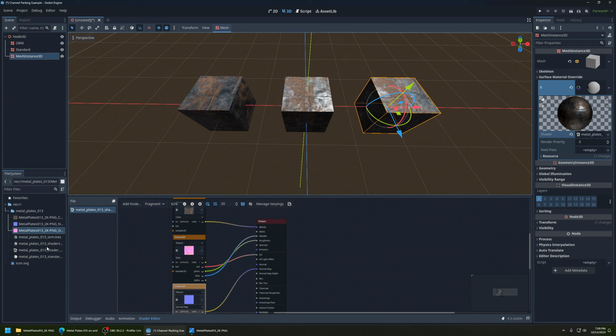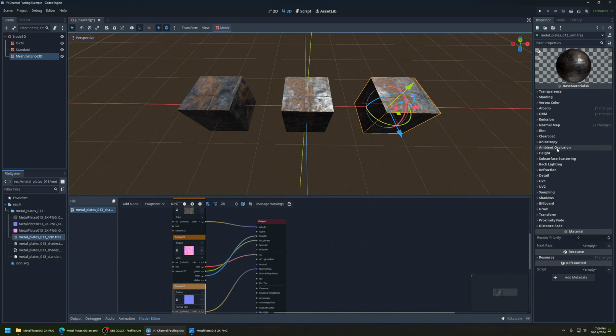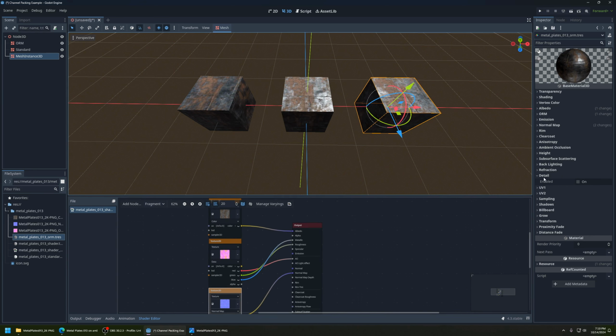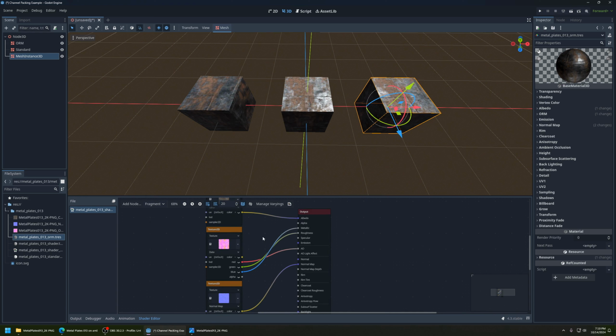Now, you may be thinking, well, hold on a second. If we take our ORM material here, there is an area for detail, and this is one way to do detail maps. I don't like this way of doing detail maps. I prefer doing my own custom way of detail maps because I have a lot more control of how I can utilize detail maps. That will be the end of this video.